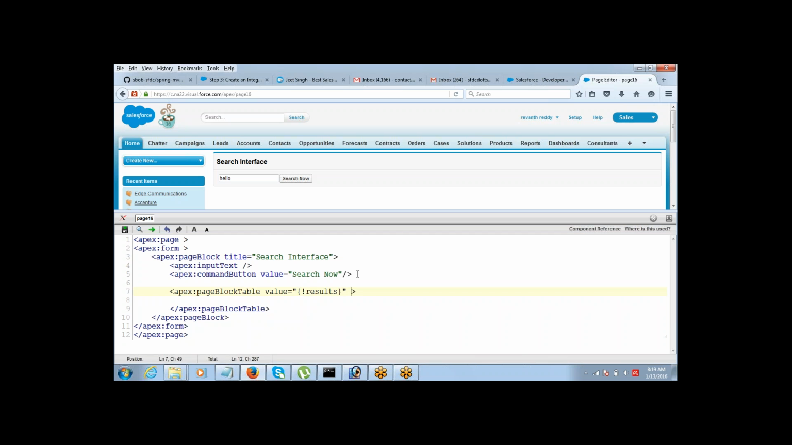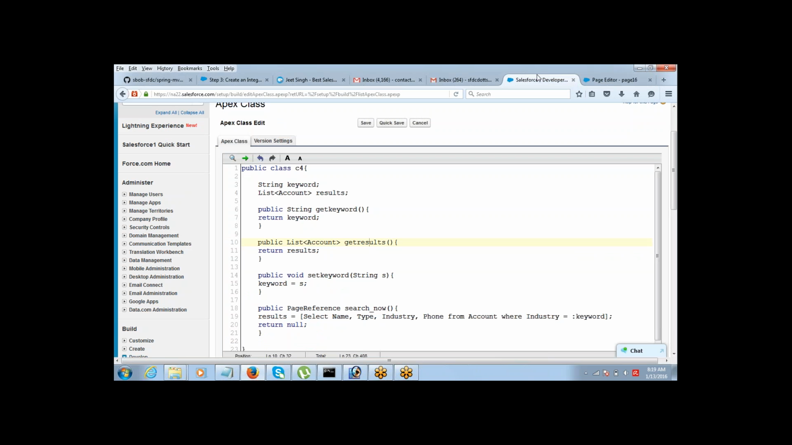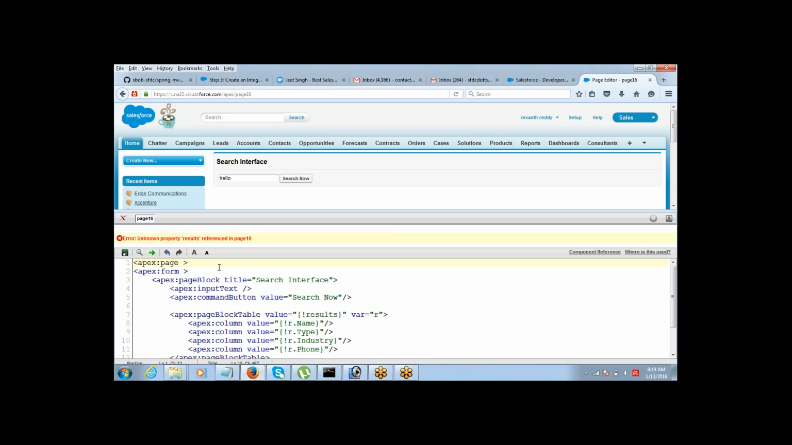Results. Variable can be r, text, column, value, or dot name, type, industry. Controller C4. So define the controller equals C4.